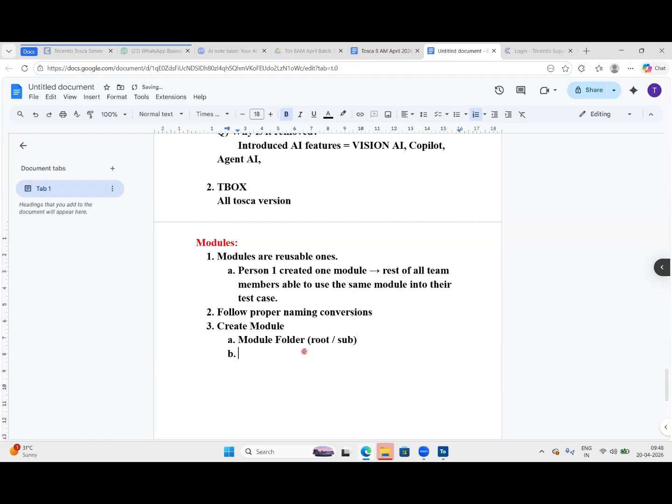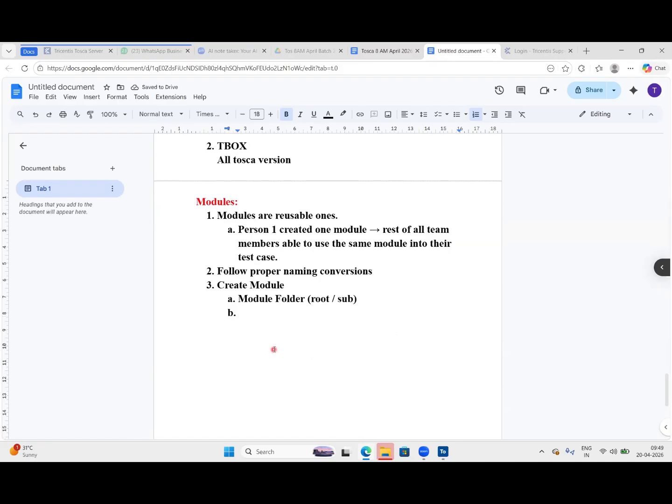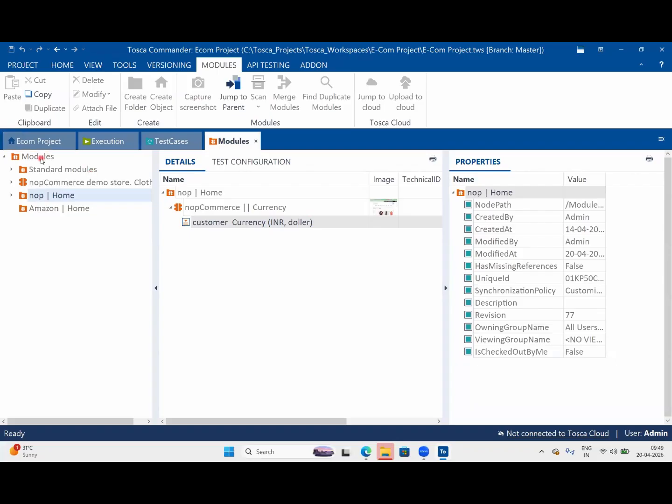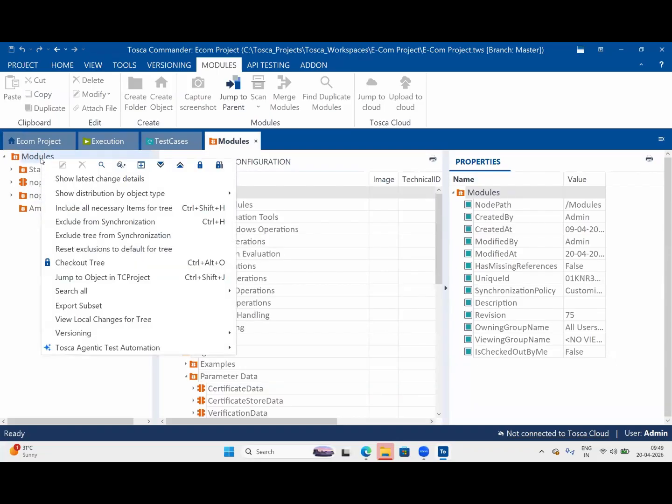The purpose of this root folder and subfolder here is that we use this module option to create a scanner. So why scan option, team? Anusha, team, please listen carefully. If you are creating a module, always create the module with the help of scan only. Don't create manually. Why did I mention scan only? If you see here, in Tosca, if you do a right click, are you able to see any scan option here?